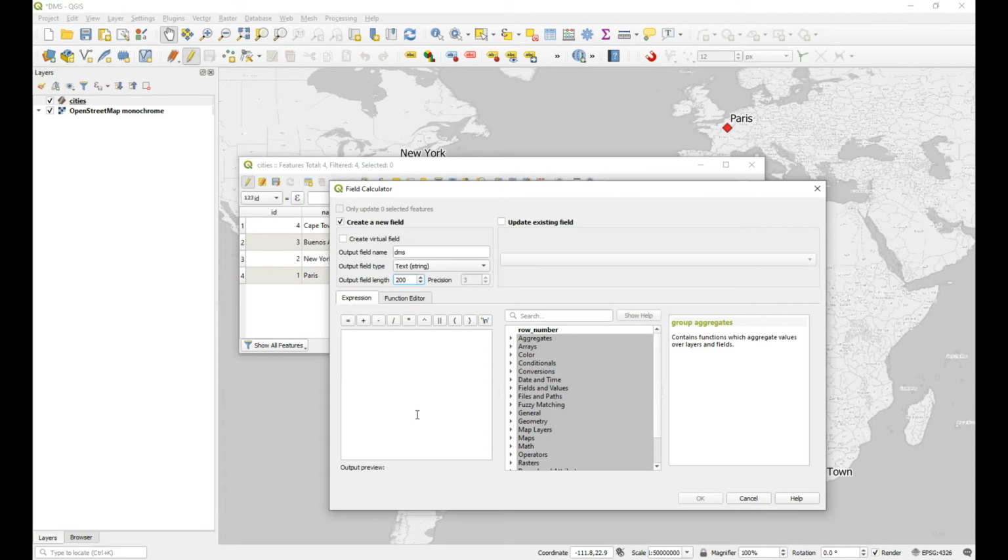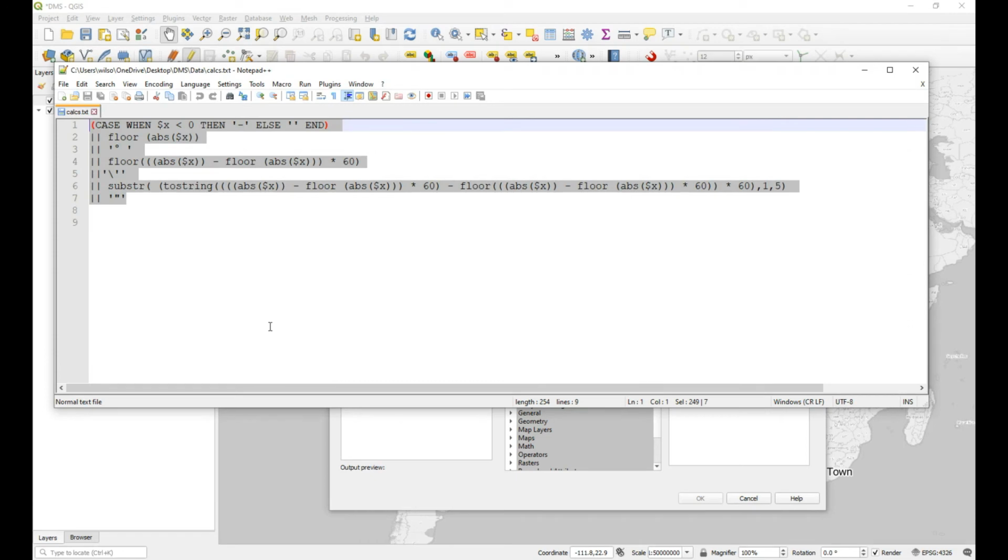Okay, so now I need to calculate the values for this new column, and I am going to use some code for that. And I have this code saved as a text file on my hard drive, and I'm opening it with Notepad++, and this is what it looks like. So we're using the floor function as well as the absolute value function to extract the X value for degrees, and then we're doing the same thing for minutes, where we're subtracting the floor value, times it by 60 from the floor value, etc., etc.